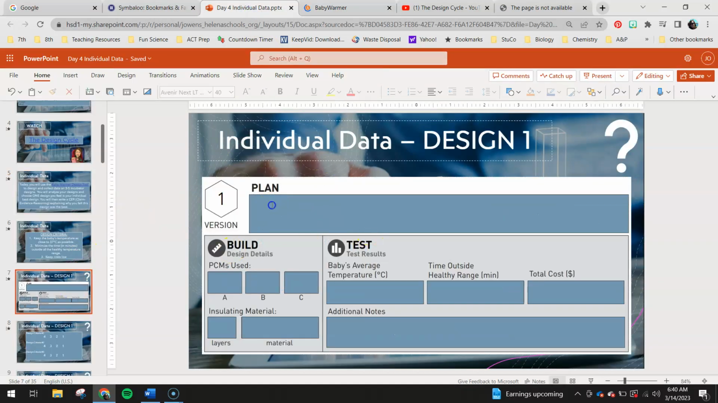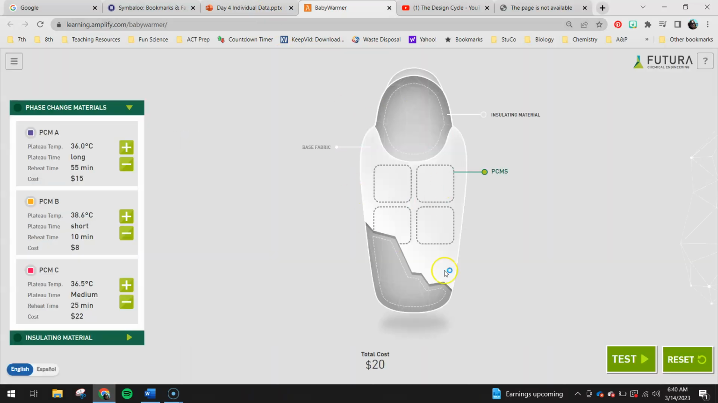Okay, so you guys will start by writing your plan. Then you guys will actually go into your baby warmer. Let me see if this is going to load for me this morning. There it is. So you guys will go in, you guys will build. Remember, you guys can do any combination. So yesterday we did a lot of isolation of the different materials. Today you guys will get to experiment and say, all right, I want to add 1 PCM A, 2 B, 3 C.